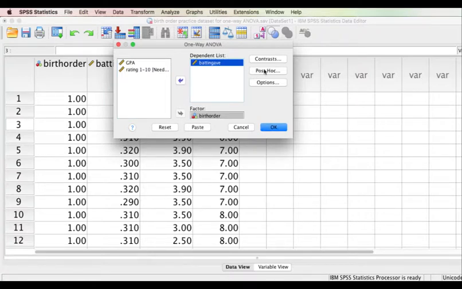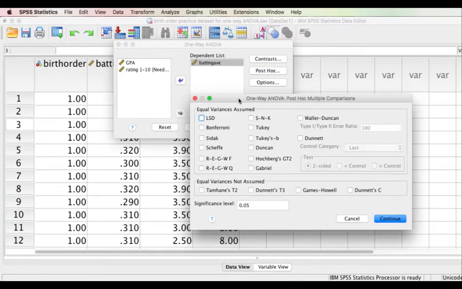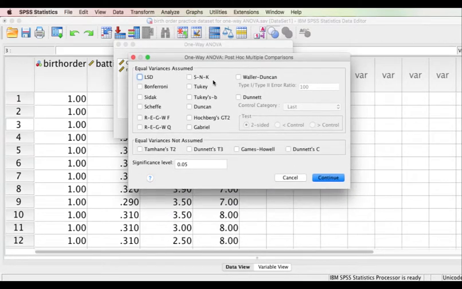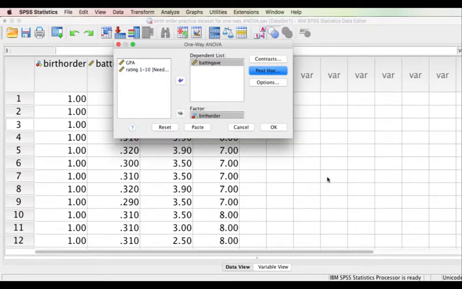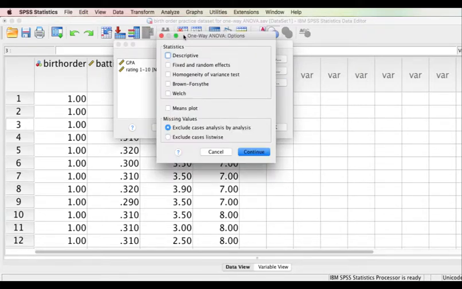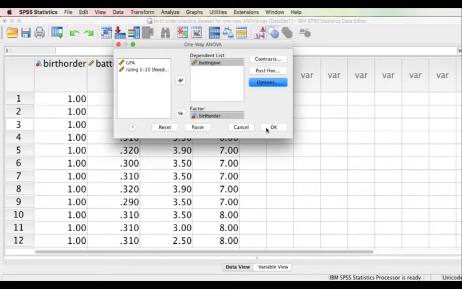And then second, we're going to click on Post Hoc. And then we have many options for post hoc analyses. I like to do LSD. Click LSD, click Continue, and then click Options. And then under Options, we already have descriptive statistics from our previous analyses, so I don't need to click that again. You could if you wanted to. I'm going to click on the homogeneity of variance test, and then a means plot. And then I'm going to click Continue, and then OK.